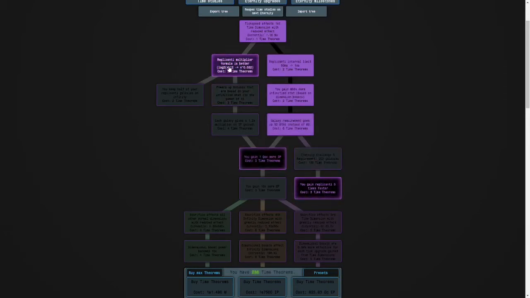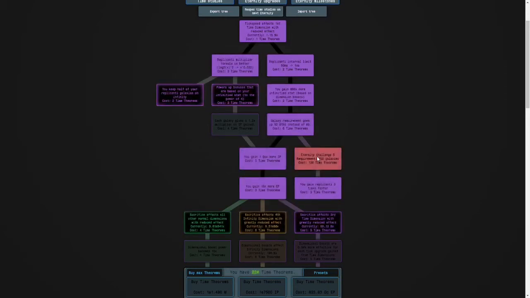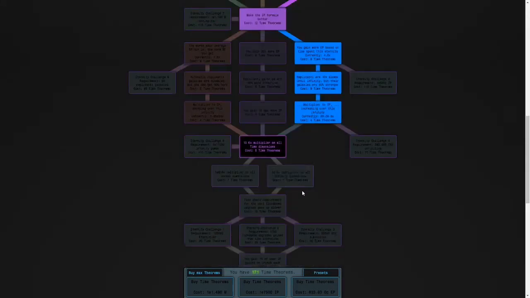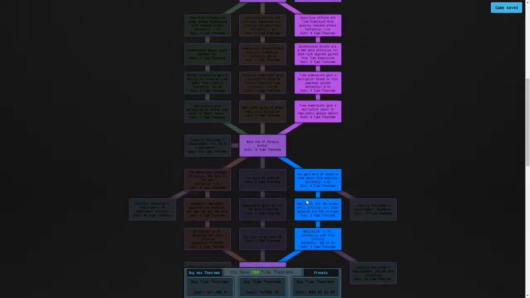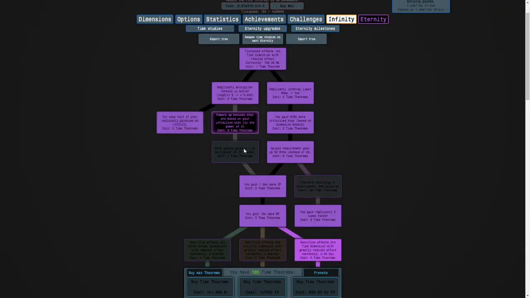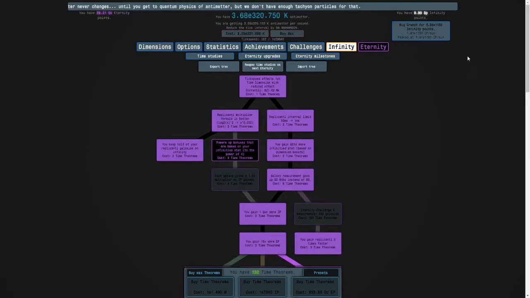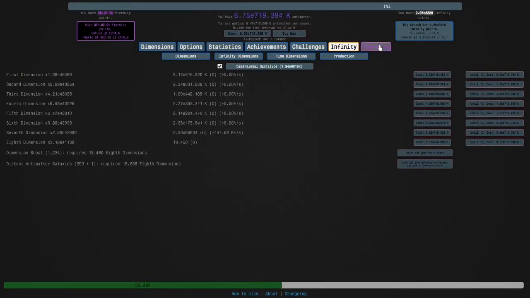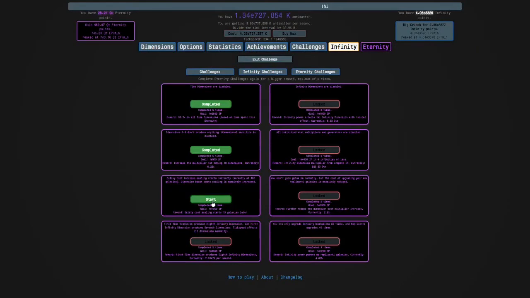So, we need 130 time theorems. Just keeping that in mind. Wow. Okay. I think I'll just get that. So, we just need 202 galaxies. It seems doable. Everything seems doable these days. Yeah, here we go. So, this is going to be the 4th completion.